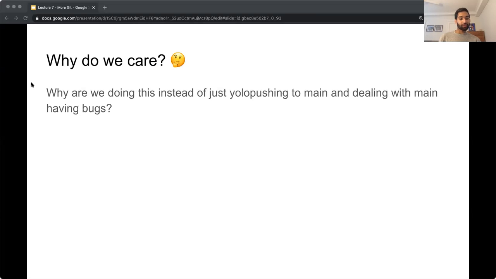So I want to ask you guys, based on this, what do you think are the benefits? Why should we care about this flow instead of that basic Git flow? We are adding some steps, we're adding a little bit of pain with things, but what's the benefit of branching?